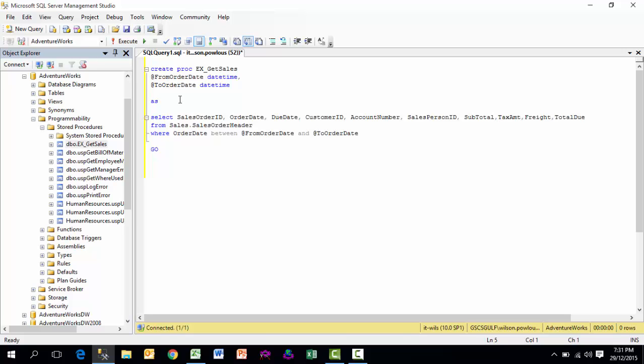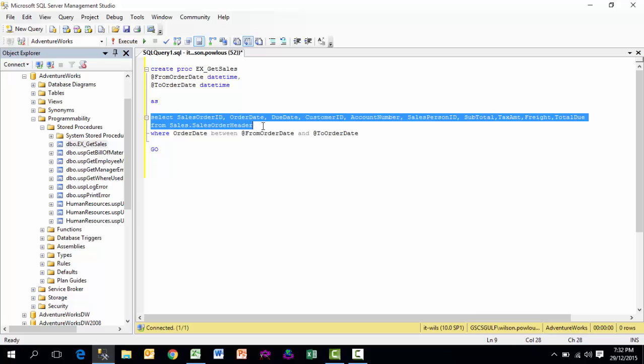The syntax for the stored procedure is like this: create proc or procedure and the procedure name followed by the parameters. The first parameter, from order date, is a datetime data type, and the second parameter is to order date, that is also a datetime type. Please note that all the parameters should be prefixed with @. And then here is the simple select statement.